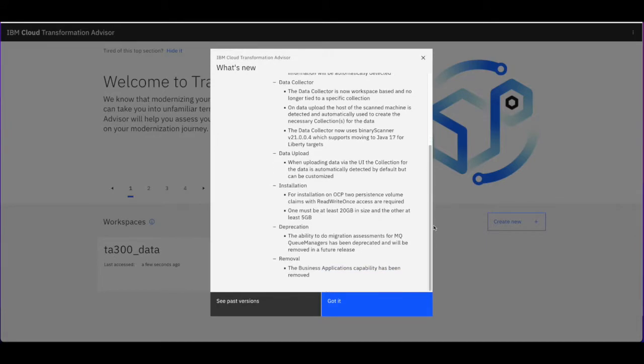In terms of deprecations and removals, we're deprecating the MQ plugin. So it's going to be removed in future releases. And the business applications capability has been removed entirely in Transformation Advisor 3.0.